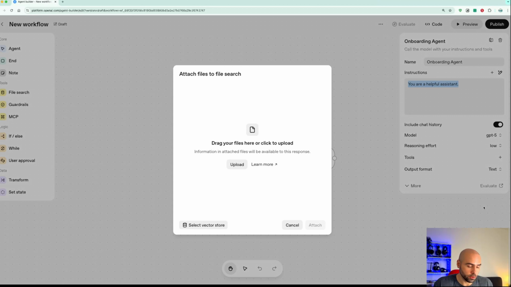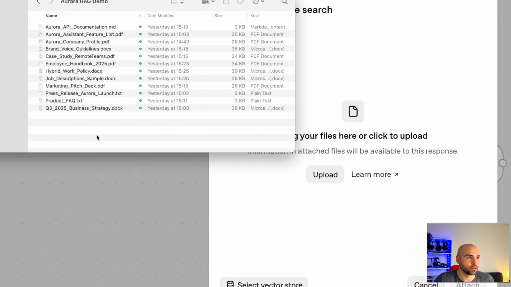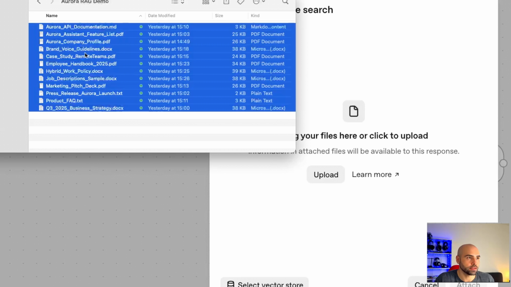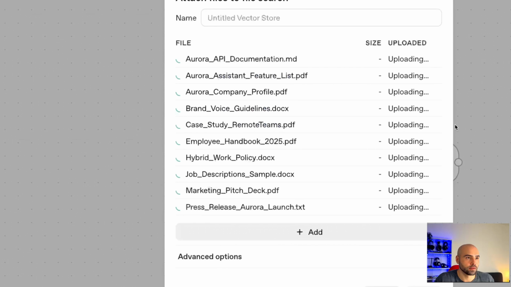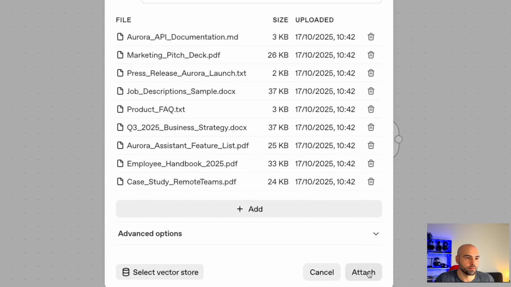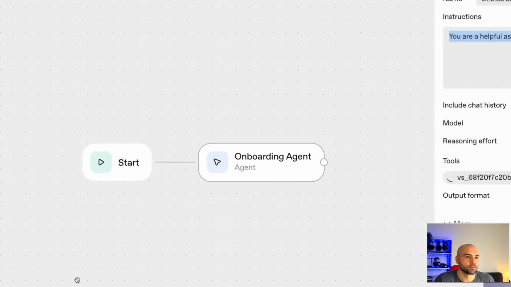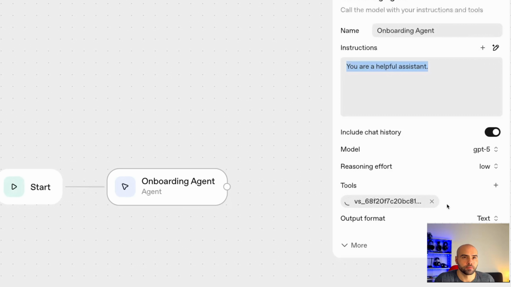So what we can do is upload our files, which in our case will be fictitious company files that I've created with ChatGPT. Okay, here are my files, so I'll just drag and drop them. It's as easy as that. And here we are, they're processed by the system. I will just click attached. And here we are. We have the files put in as a tool.